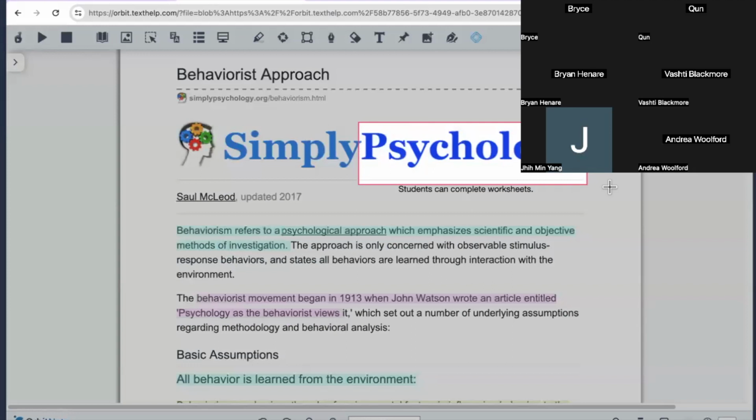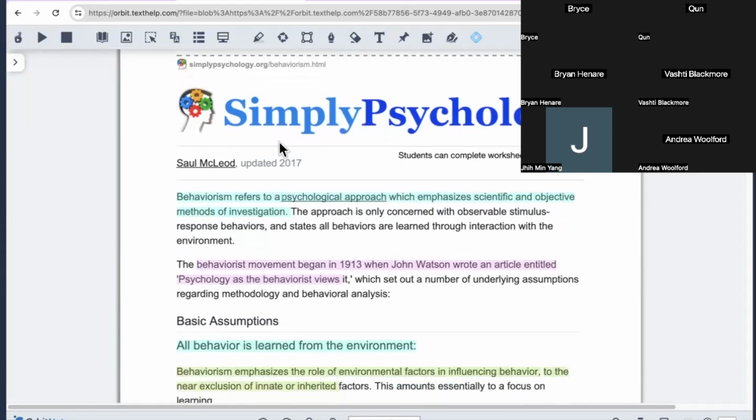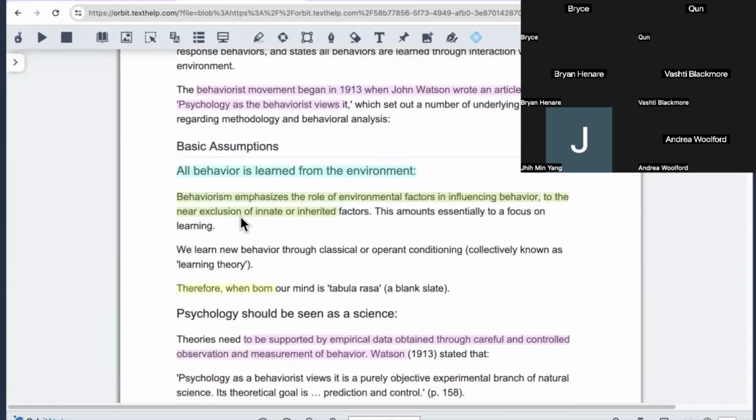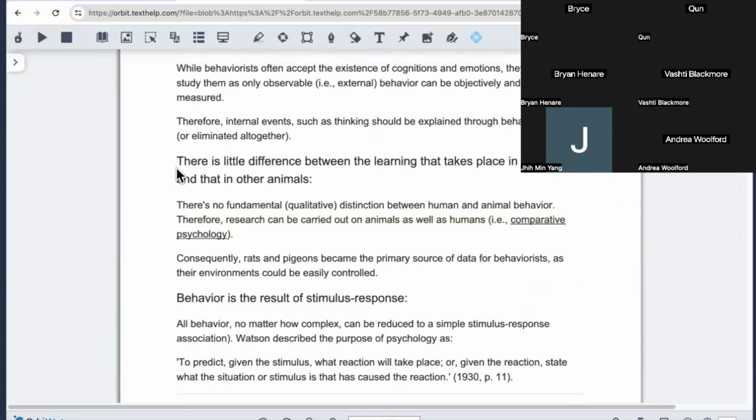So I could then draw across the word psychology as an example. Psychology. And that's going to then allow me to have that read aloud to me directly. Now you can do it on a single word. It could be a passage of text. It could be a paragraph of text that you want read aloud directly.